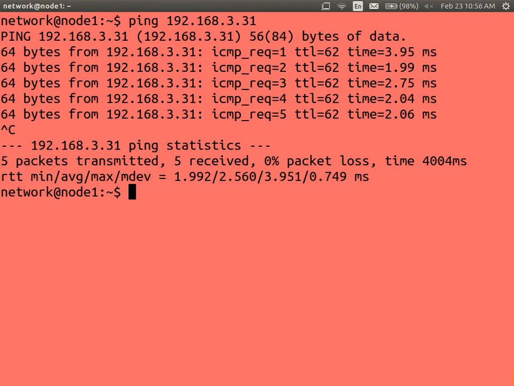But if you add in the 20-byte IP header and the 8-byte ICMP header, I think it goes up to 84 bytes as the total size of the packet. So about 84, and we can change the size, of course.